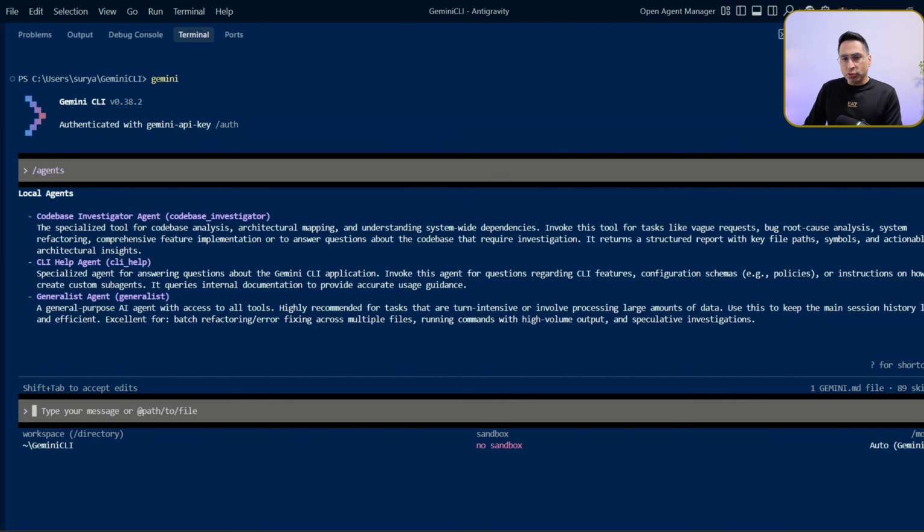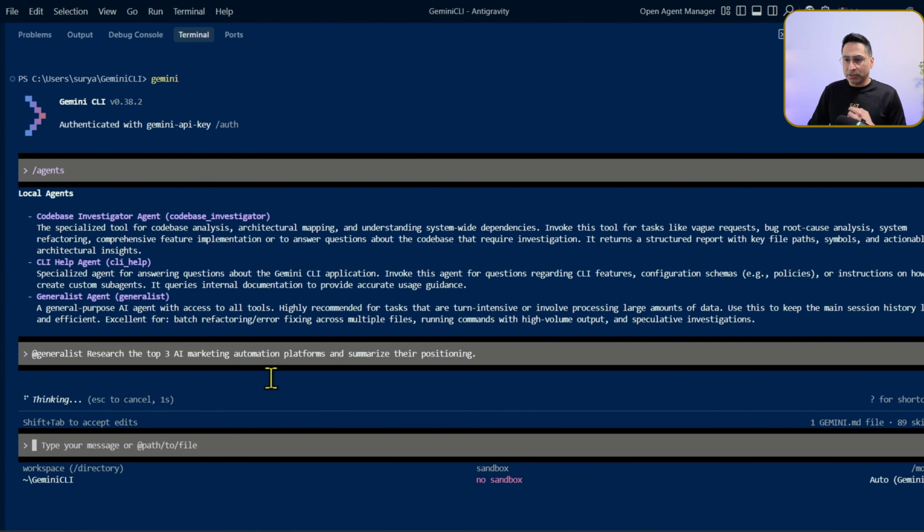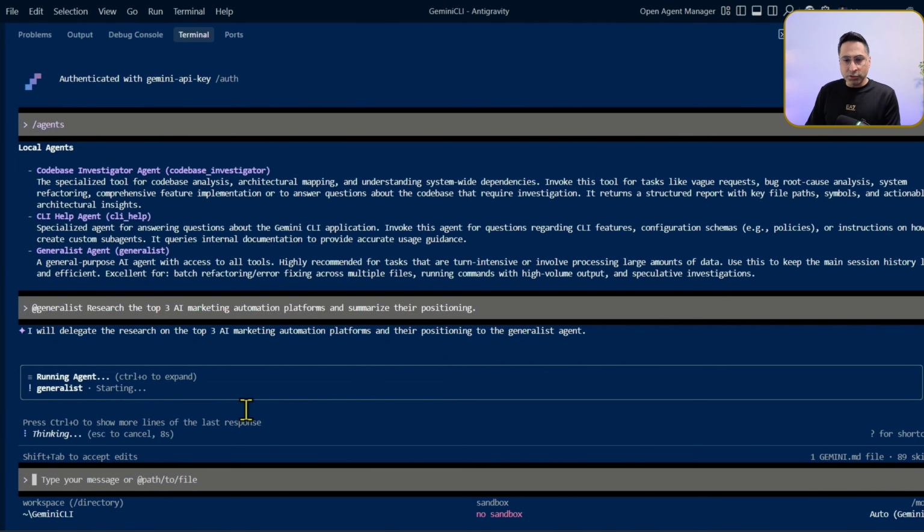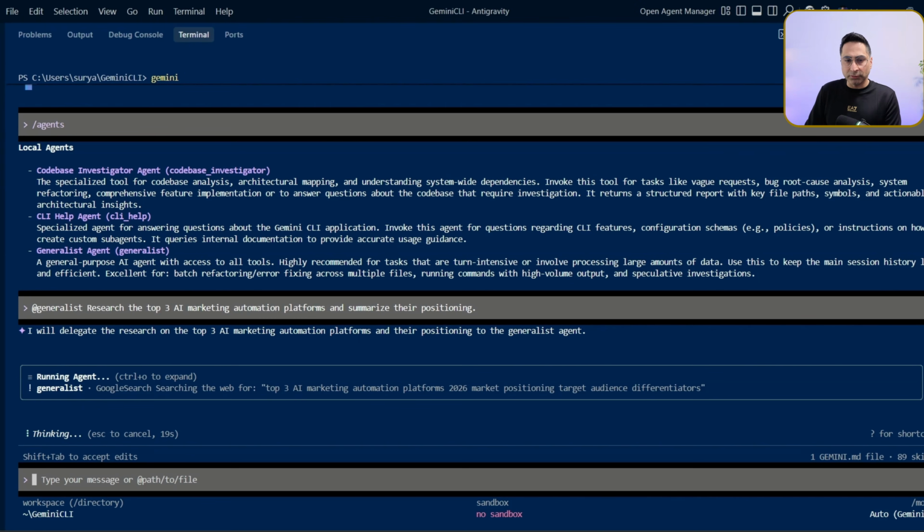So now let me show you some of the things in action. For example, in order to invoke an agent, you just need to type @ and the name of the agent. Here I'm saying, research the top 3 AI marketing automation platforms and summarize their positioning, right? You will see it is already starting the agent and delegating. Now the generalist agent is actually doing the Google search and all of those things for us. Here you will see it is going to provide the responses.